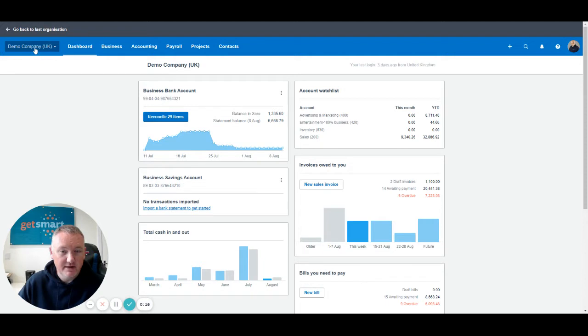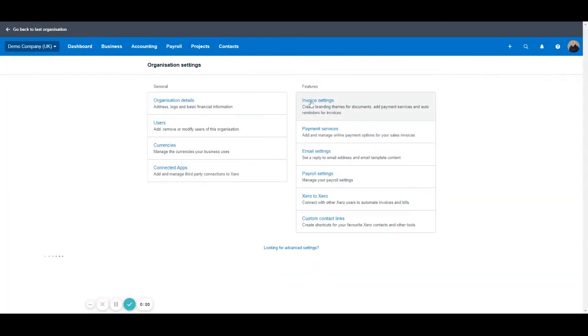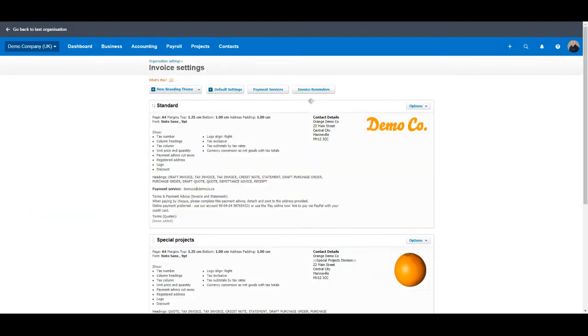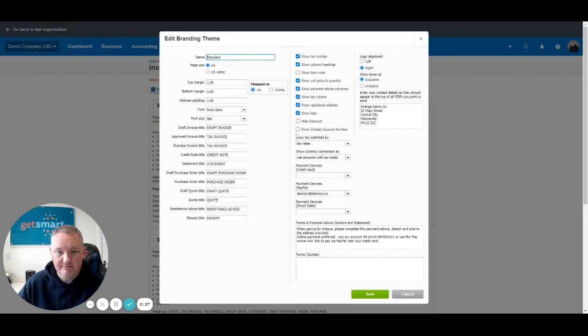If you click on your name here at the top and then click onto settings, and then go into the invoice settings, you can drop down the options and edit. This brings you to the editing section of the invoice and quote template.